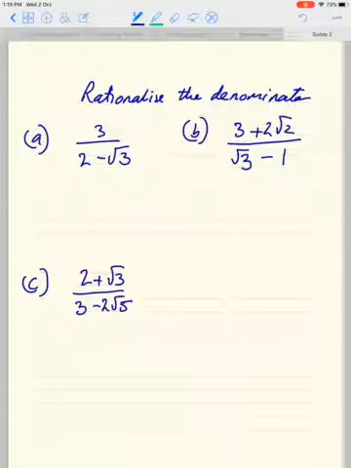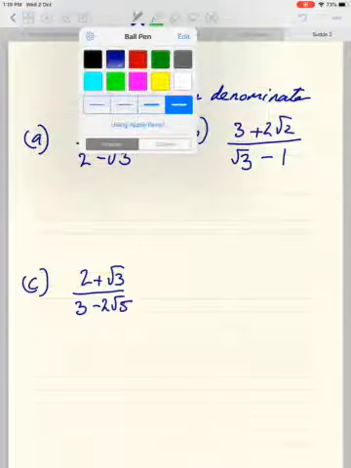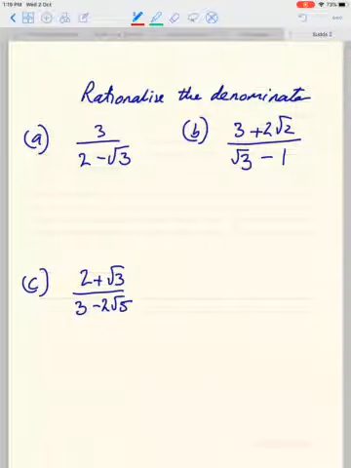Okay, here's rationalising the denominator, some of the harder ones. In the previous video we decided that we would like to change the denominators in these fractions into nice numbers, as in rational numbers rather than irrational with surds.